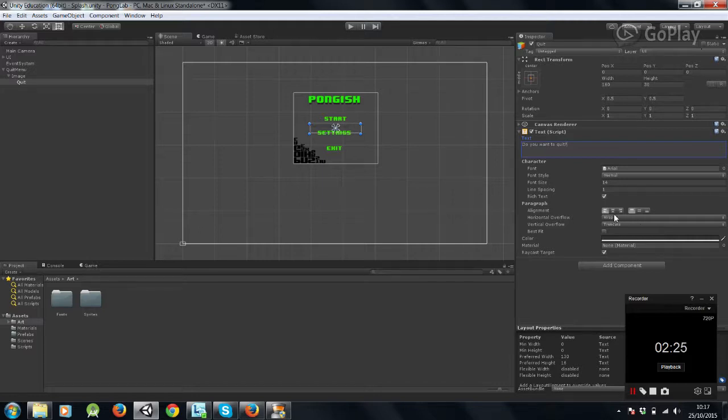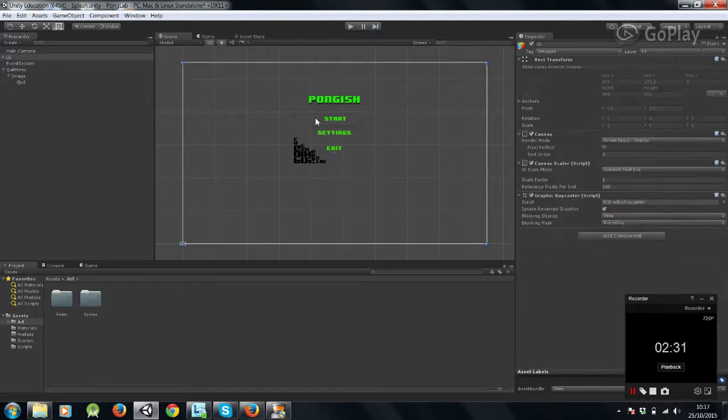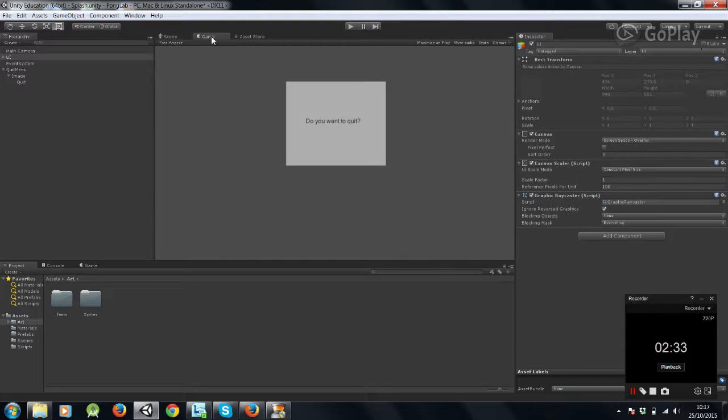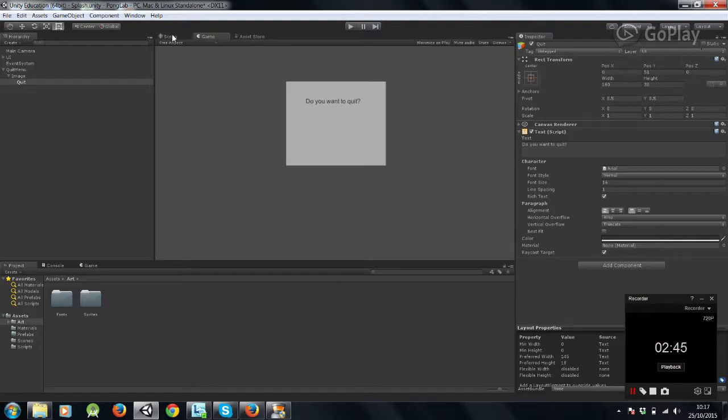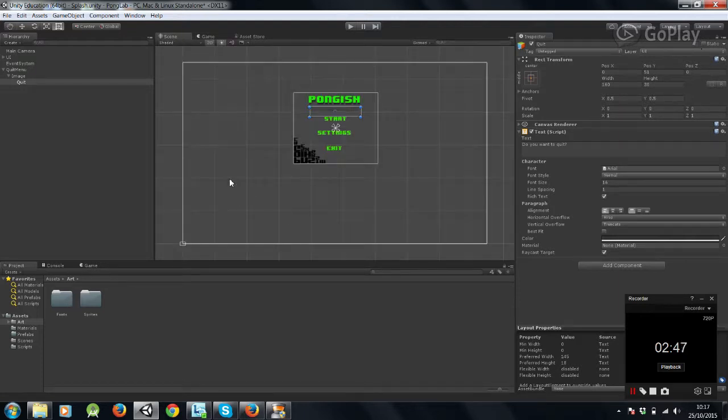That's all good. I want to make that a little bit bigger, so maybe make that 16. You probably can't quite see that there, so if I drop into the game, you see that there. It's sitting a little bit low, so we're just going to move that up to here, like that. That's our game view. Do you want to quit? Which is good. It's nice, we like that.